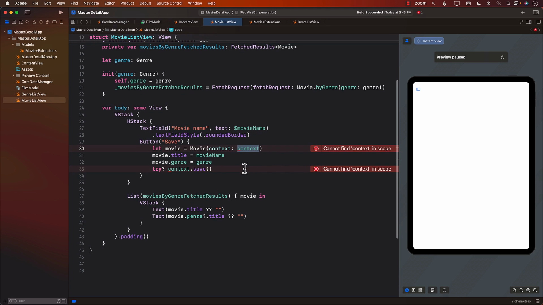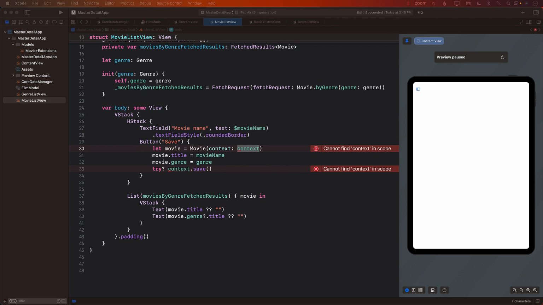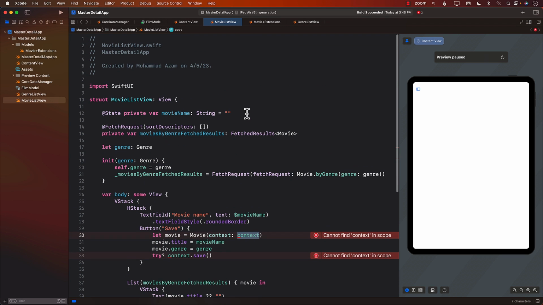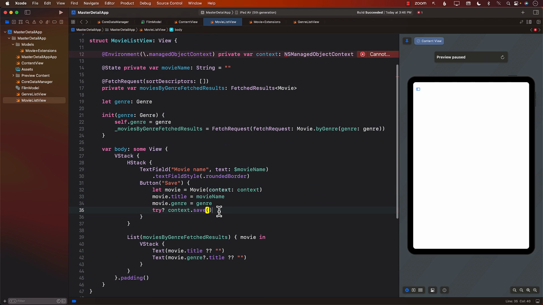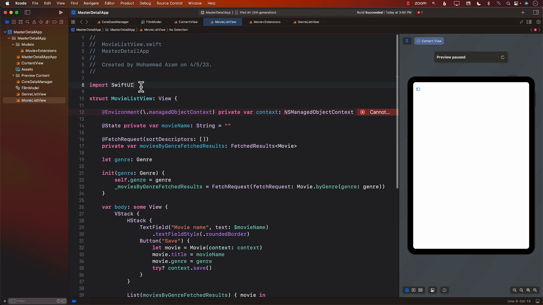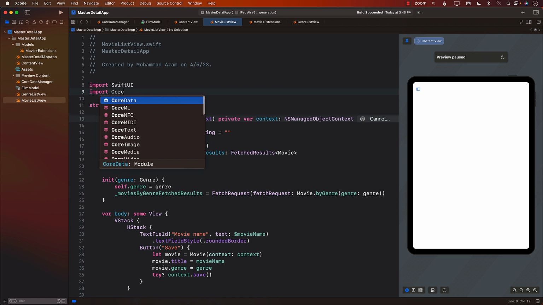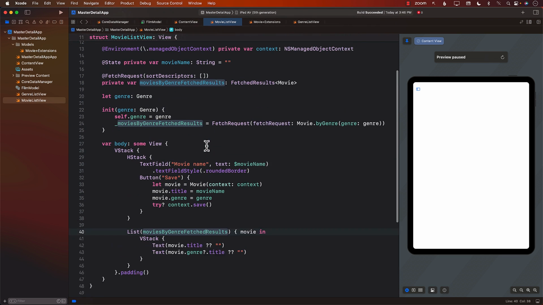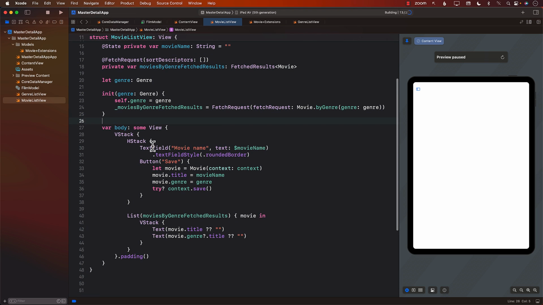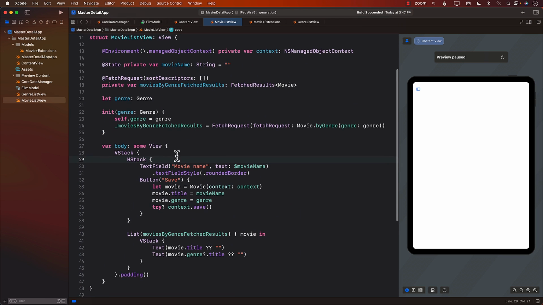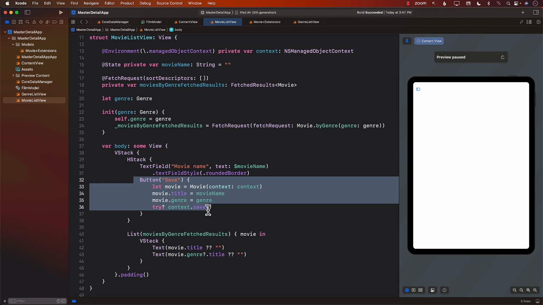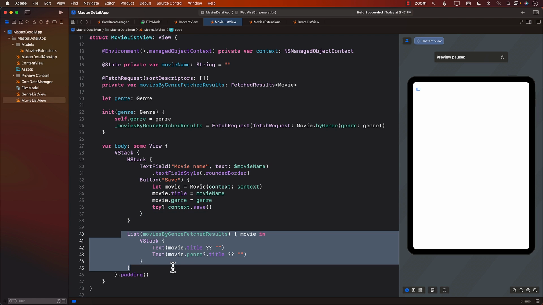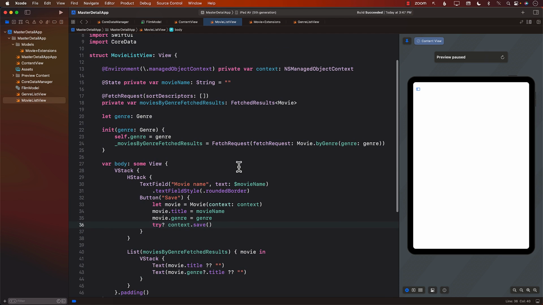And we don't have the context, so we need the context also. All right, so context is always in the managed object context environment key. So let's go ahead and pull it from there. And now hopefully we'll be able to save it. Let's go ahead and do import core data. So you can see that in our movie list view, creating a text field, just like the genre, and a button. And then we simply go through and get the genre based on the movie.